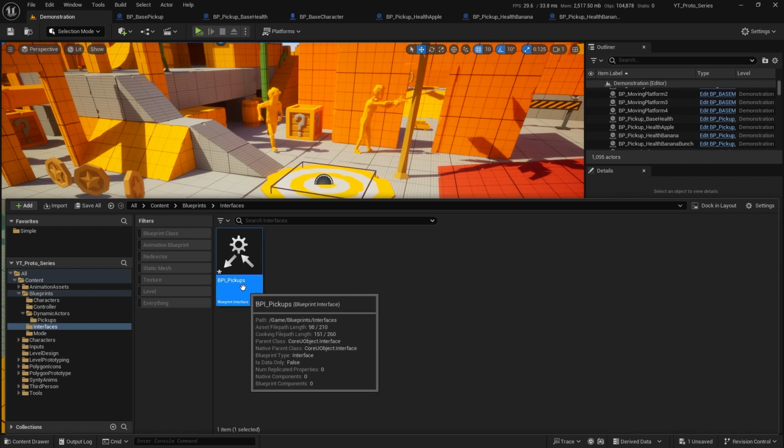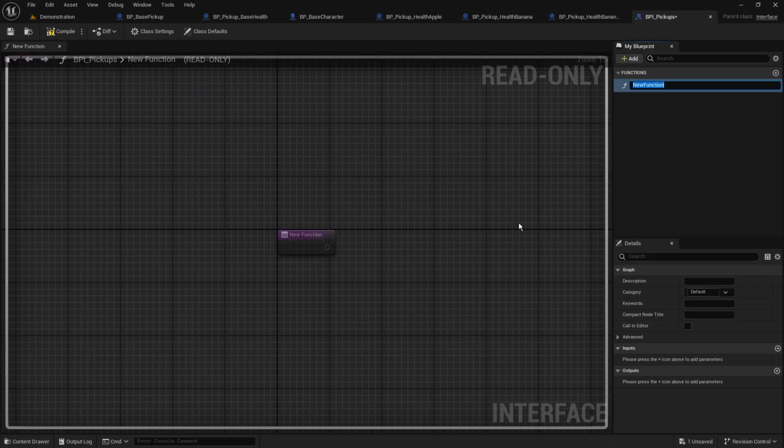So here we'll start with BPI underscore pickups, and if I open this up, you'll see I've now got this function, asking me what the name is going to be. I like to put I underscore here, because it's in the interface. I could put BPI, but it's not actually the blueprint interface, it's just the interface function. The I underscore helps me when searching through events, as a filtering method for finding the names. We'll go with give coins.